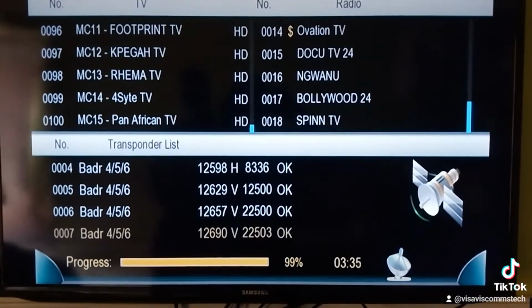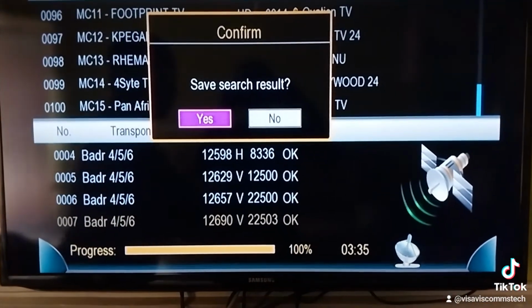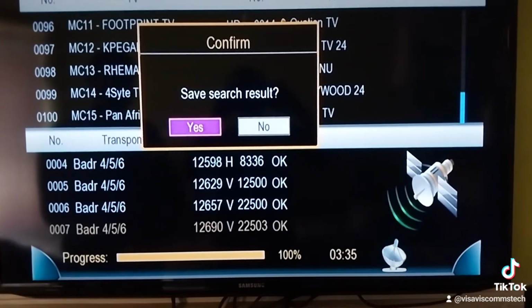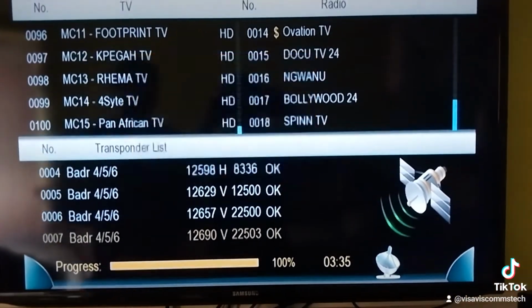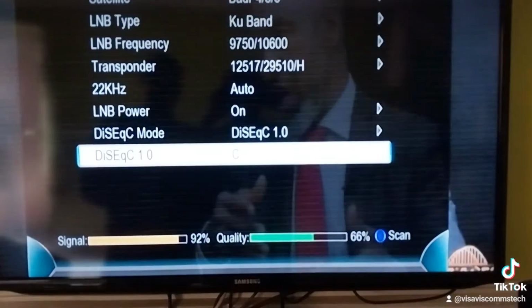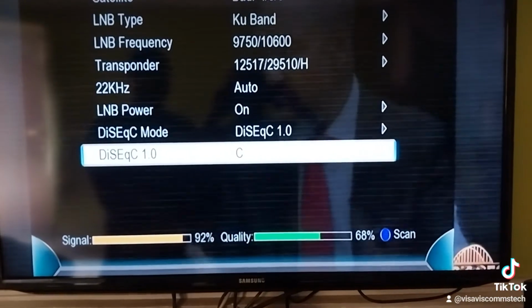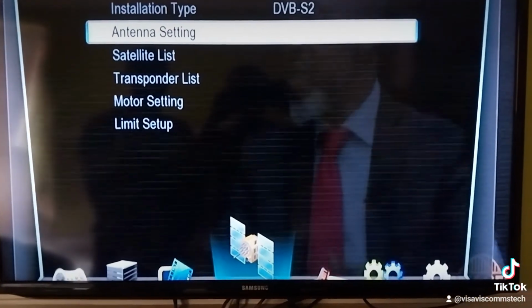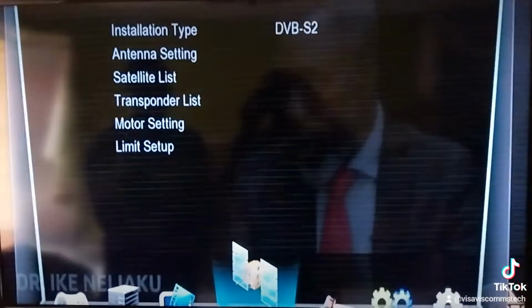After that is done, you click on yes, click on OK from the remote, which is yes. Then the data will be saving. After you save the data, you now click on the exit button from the remote. Click it again from the exit to make sure that this menu is gone.